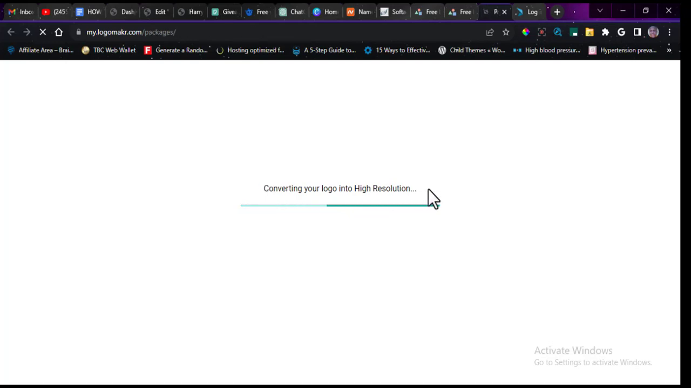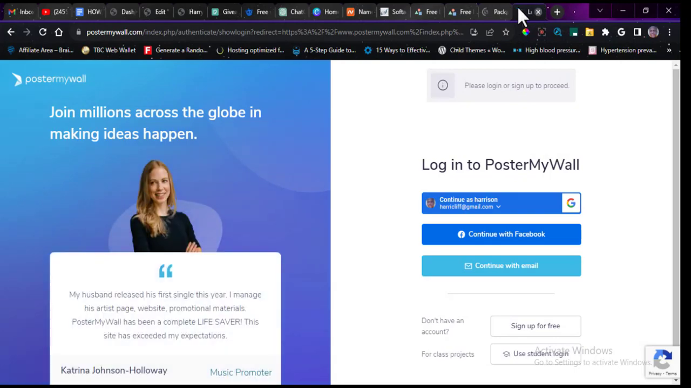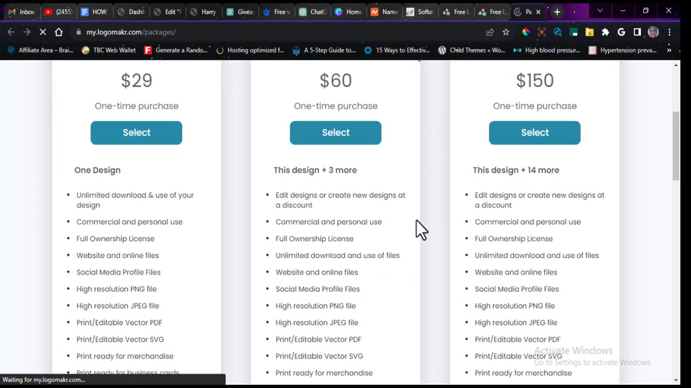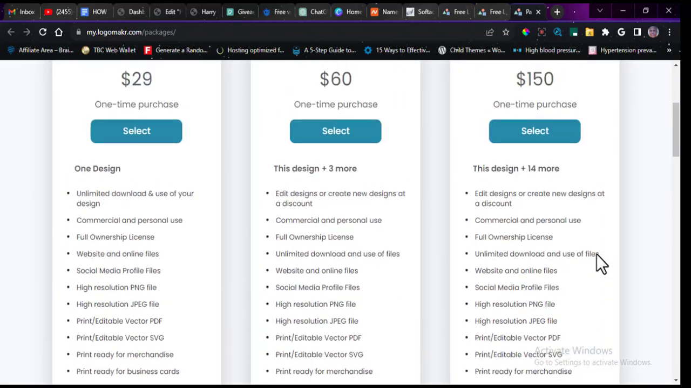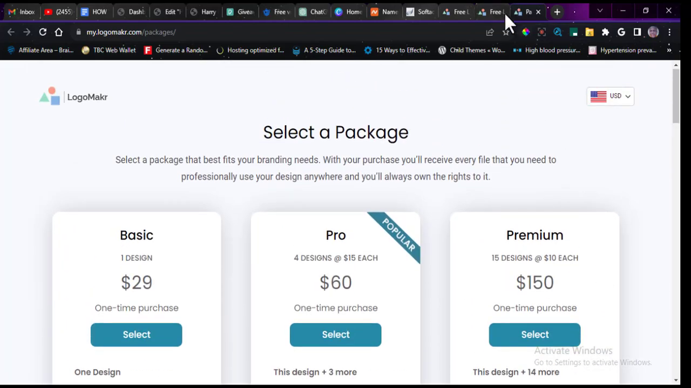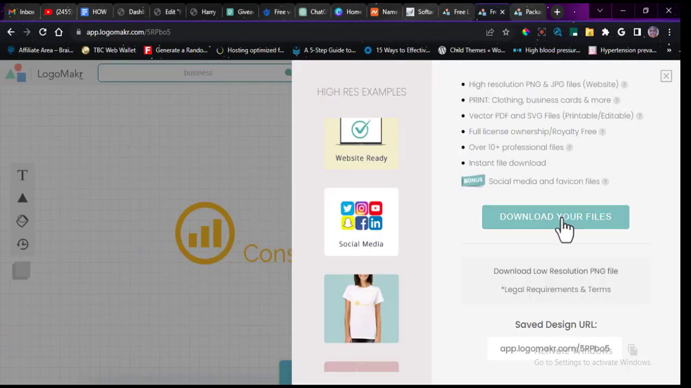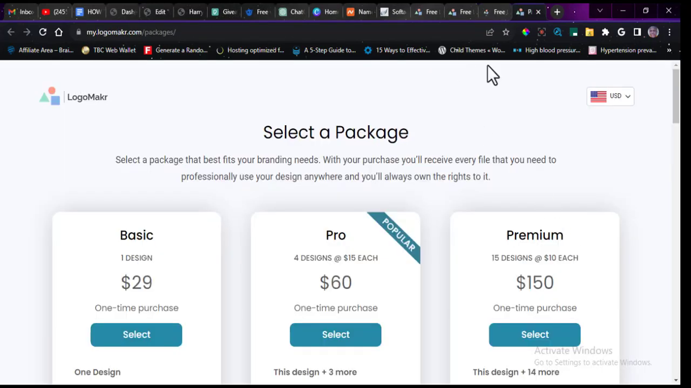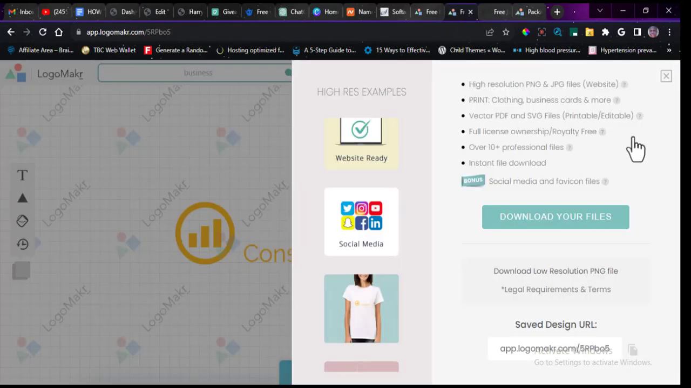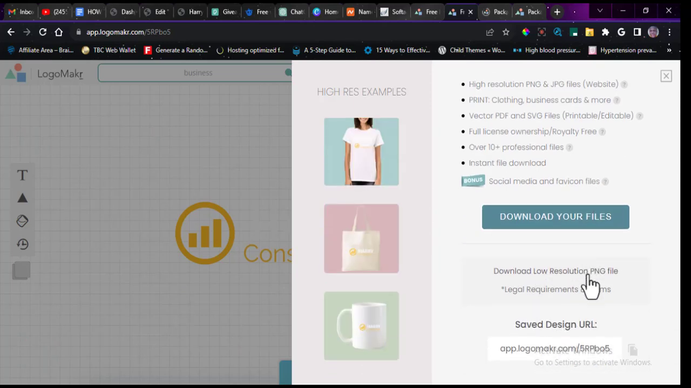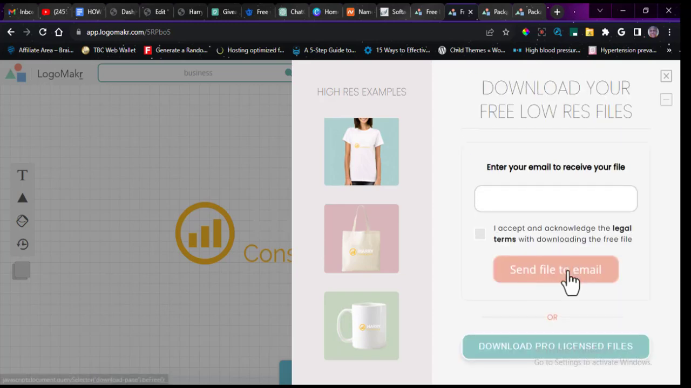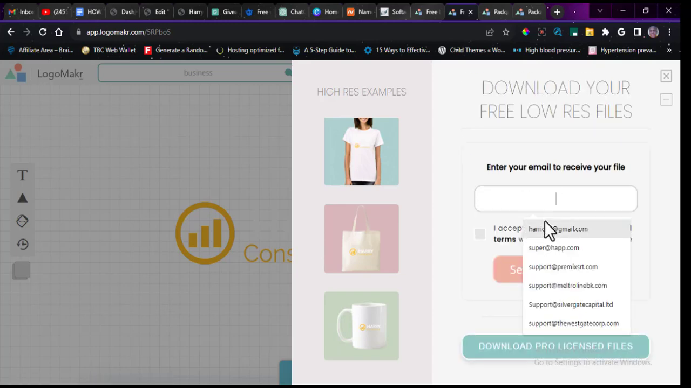So it's going to convert right now. You can see that right now. I'll close this. Alright, so you can see now that it's actually giving me a package to pay, which I am not interested in paying for any of these packages. As I possibly used one of the premium versions, high resolution, I'm going to just download my low resolution. So I'm just going to download that.